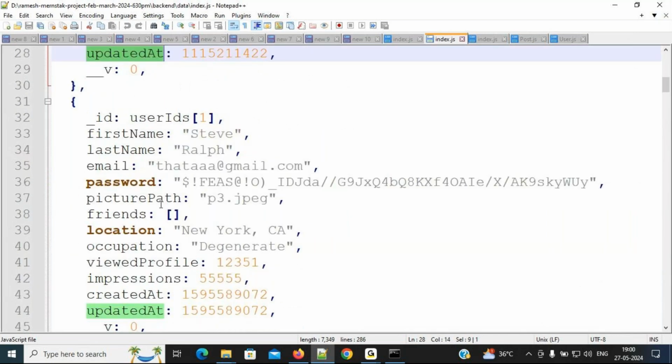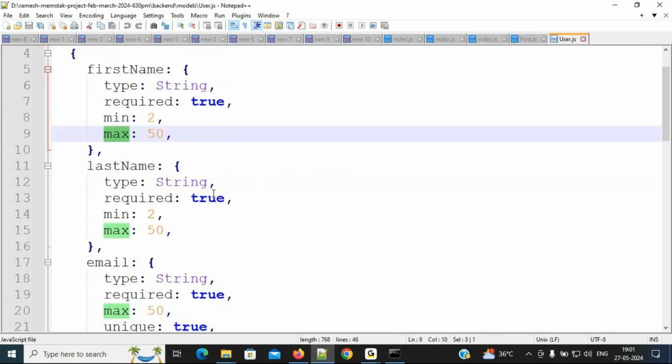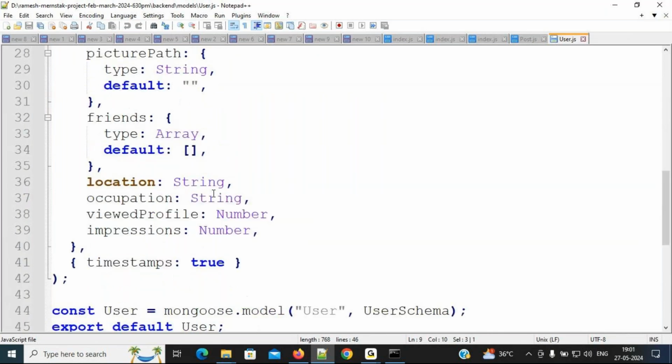Same data. Now observe this one. First name, last name: the type is string, required is true, minimum 2 characters, maximum 50 characters. Email, password, picture path, see it, everybody: occupation, viewed profile as number, impressions as number, timestamps true.